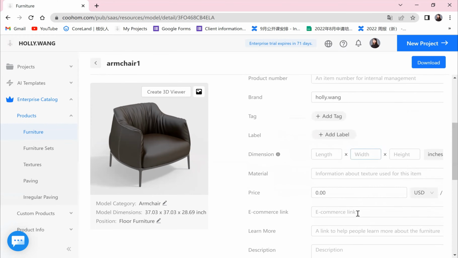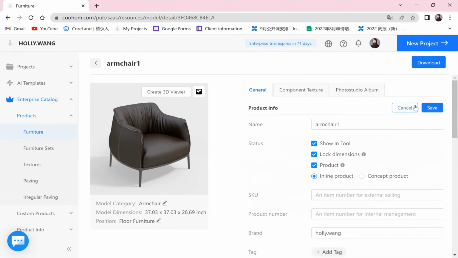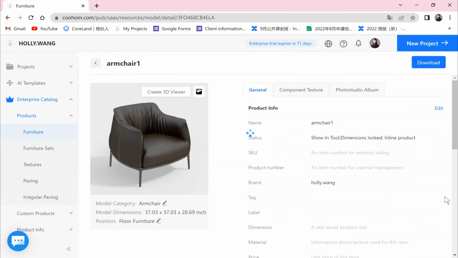So all these things you can fill in according to your own situation, right? So you have to do this part by yourself. And when we finish, we can click save. Right, so this page, I think, is quite easy. You just fill in the general information about this model.